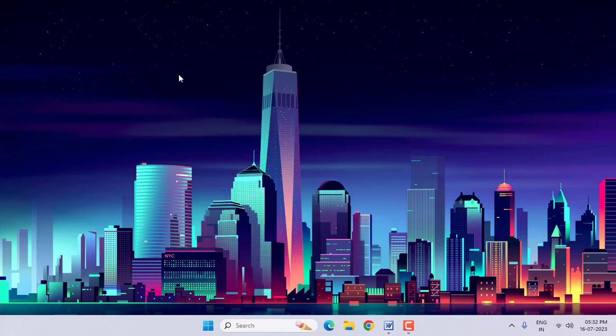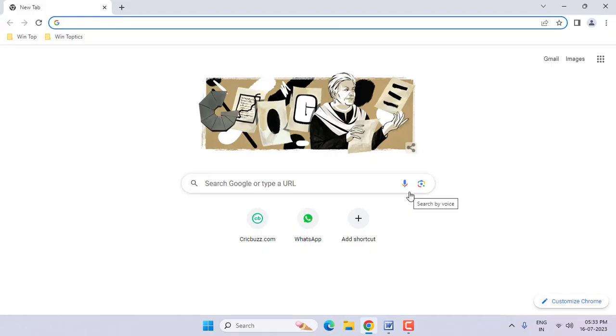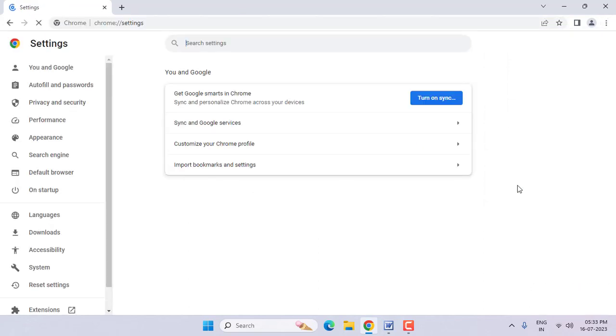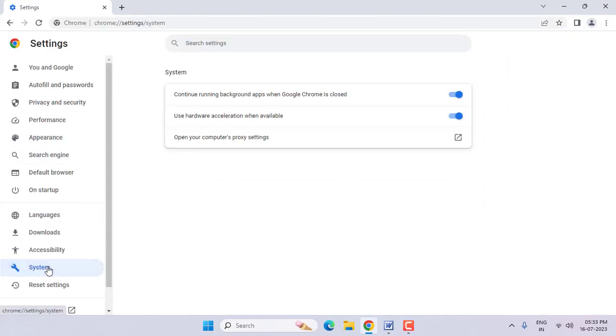Guys, first of all, open your Google Chrome, then click on settings. Here you select system. In this you can see here, use hardware acceleration when available. If you have enabled this option, you should disable this option. Then click on relaunch.